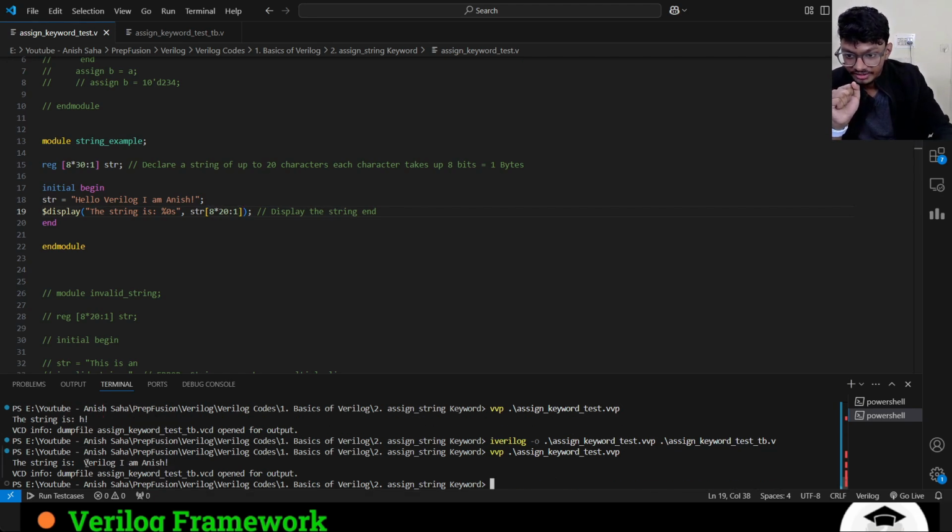Now if I recompile it, yeah, now you see Verilog I'm Anish. Okay, so it is only showing the first 20 characters. Now if I want to see just the first 10 characters, like this you can see the first 10 characters.